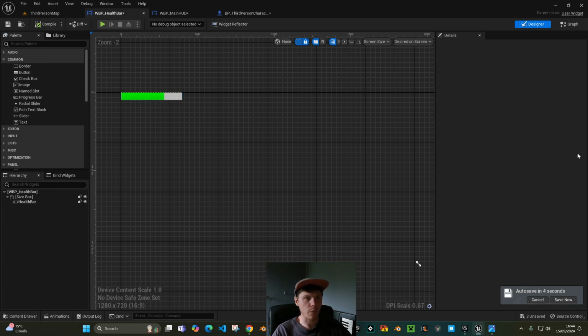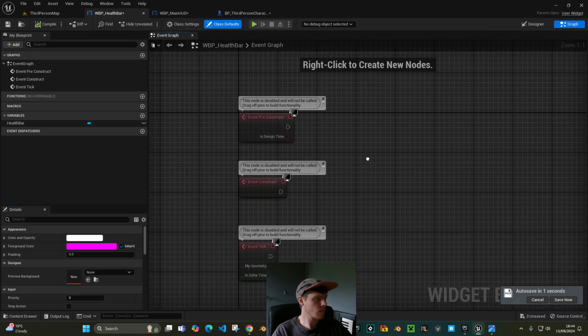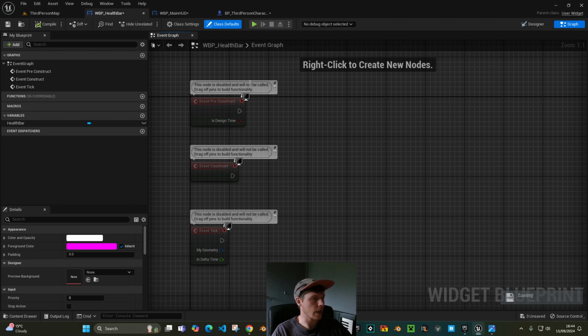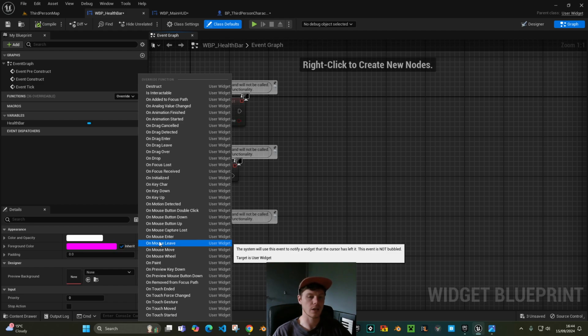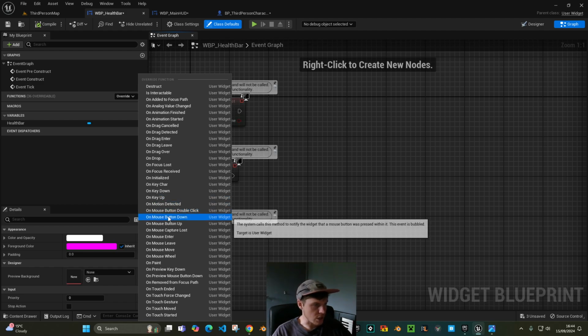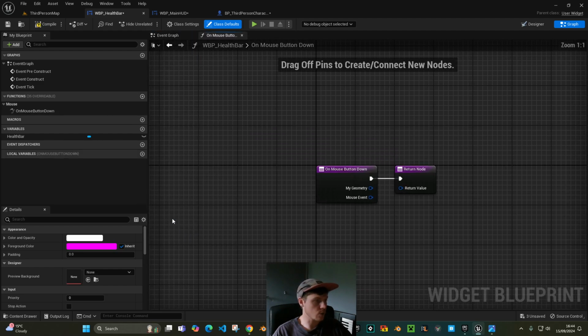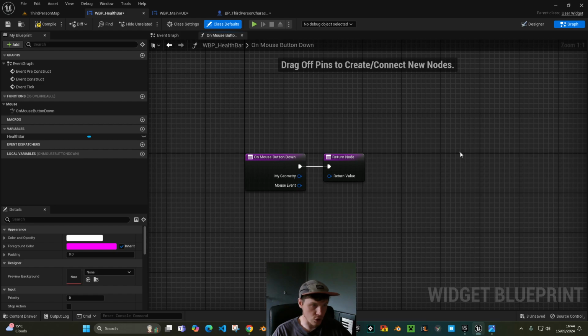So in your health bar, let's nip over to the graph now, and we don't need to worry about any of these events for now, because we're actually going to go to function overrides. This is not just specific to widgets. This can be on your character and all sorts of stuff. There will be certain overrides that you can play around with. So you click on override here, and these are all the things that if they happen or are detected, you can do additional functionality if you need to. The one that we're interested in at the moment is going to be on mouse button down. Effectively, if somebody clicks and holds, this is going to run.